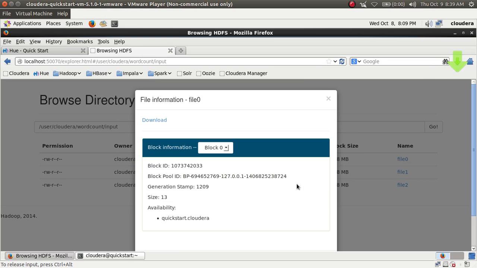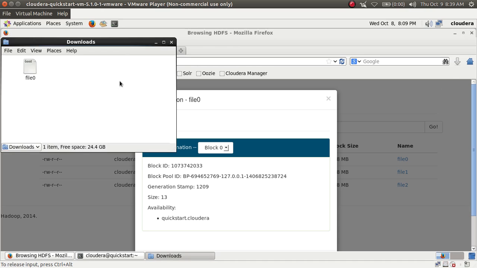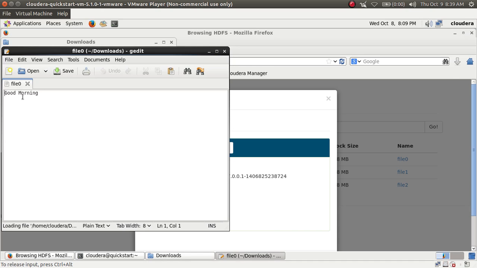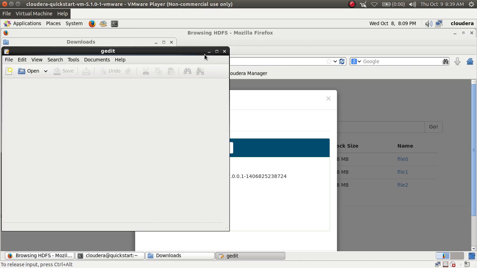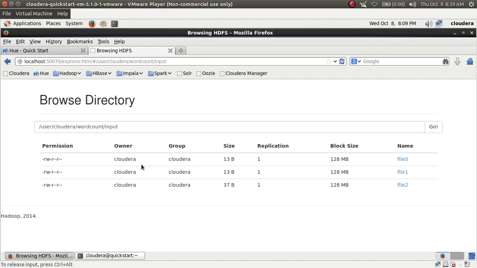Okay, so let me save the file. I have saved the file. Let me open it. So this is the content of the file called file0. So you've got this fancy new thing wherein you can click on the files, download it and view it. Now if you see, you'll find the details of each and every file.